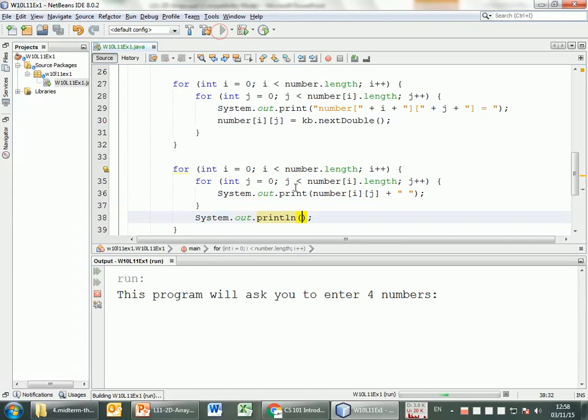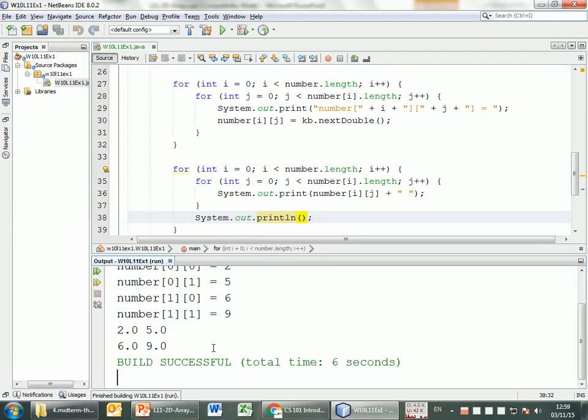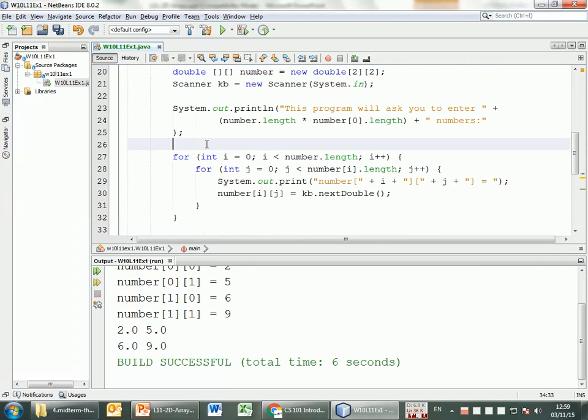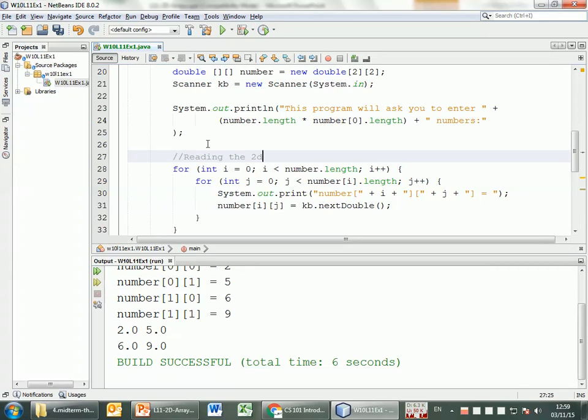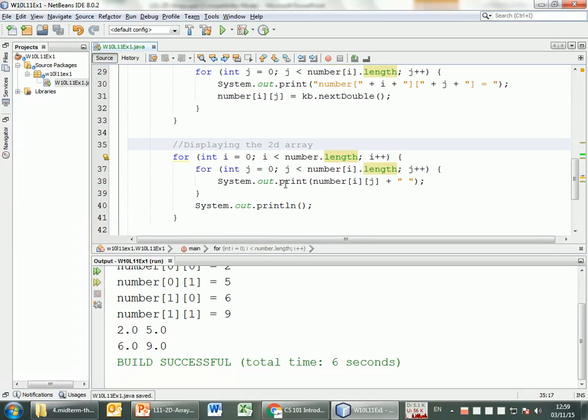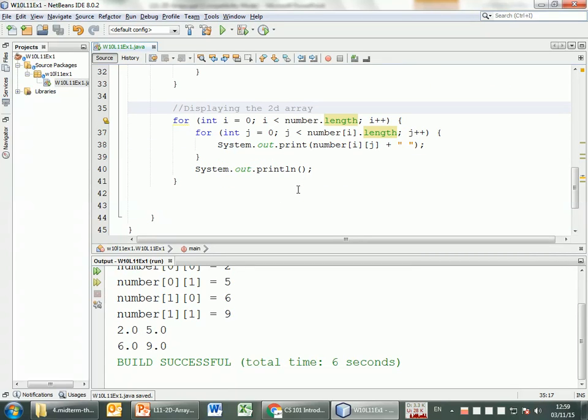So now let's see if it's still working. We enter those numbers, and then it displays the numbers in rows, one line at a time, and that's it, it ends. Let me do something more professional and add more comments to my code. Displaying the two-dimensional array, reading the values of the 2D array. I can put those comments so they help me understand what each part of the code does. So if I go back and check it, it's better to see something like this.